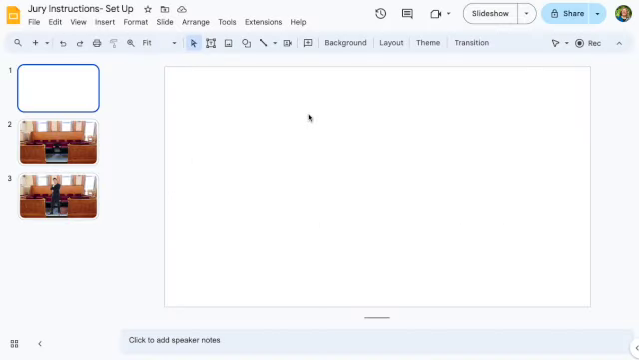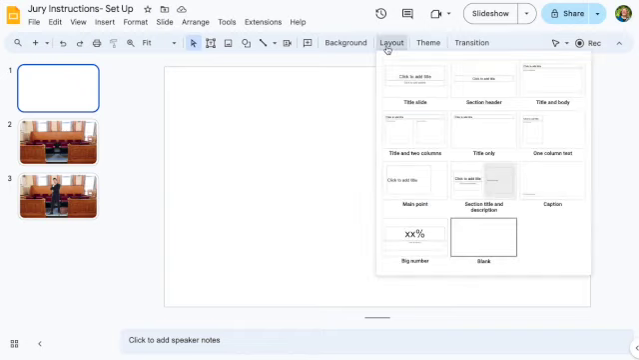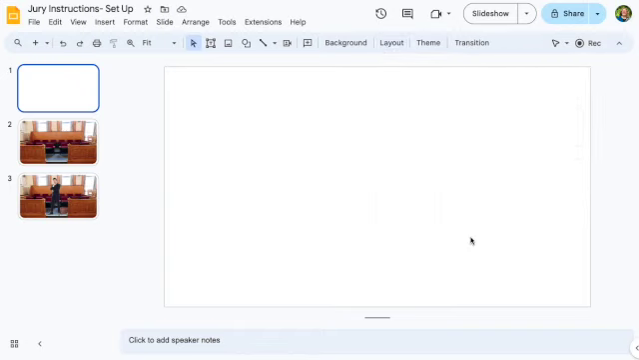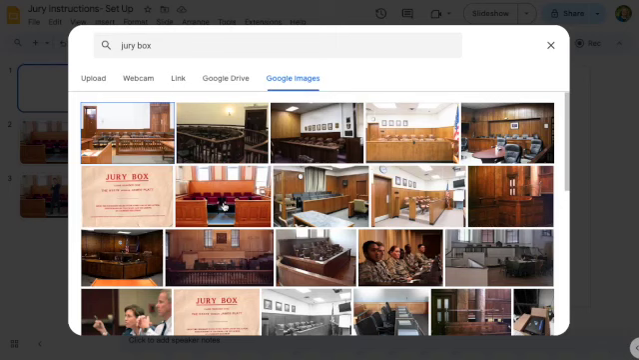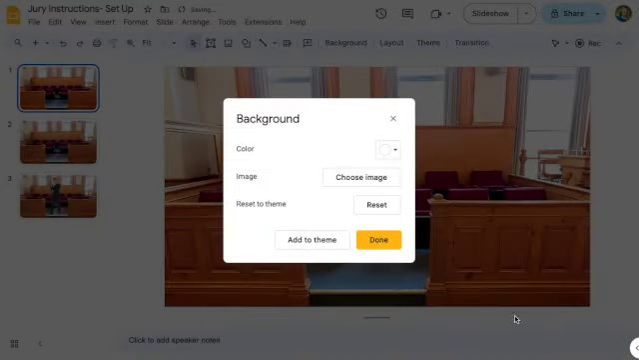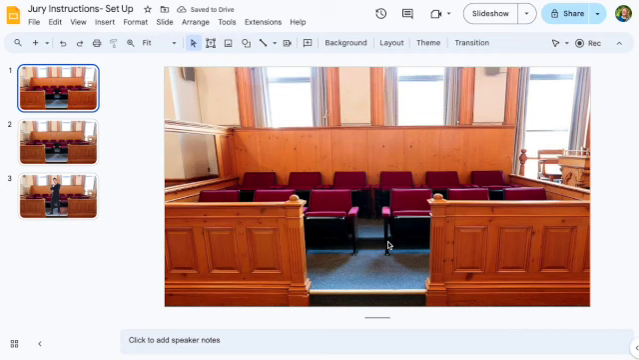Here I have a blank page. And what I want to do is, first of all, go to my layout and select blank. The next thing I'm going to do is select a background. And what I want to do is choose an image for this background. I'm going to do something about voir dire, so I want to see a jury box. I go ahead and select the jury box and insert it here. Select done, and now I have a jury box ready to go in that field.